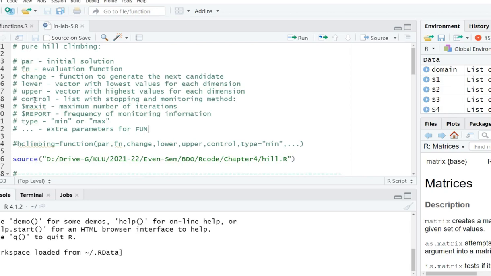First of all, we have to understand the syntax for the hill climbing function. The first argument is PAR, the initial solution, and Fn is our objective function. In this case it is sphere and Rastrigin. And CHANGE is a change function required to generate the next solution. Without the change function we cannot generate a new value. Always we have to generate a new value from the old value.